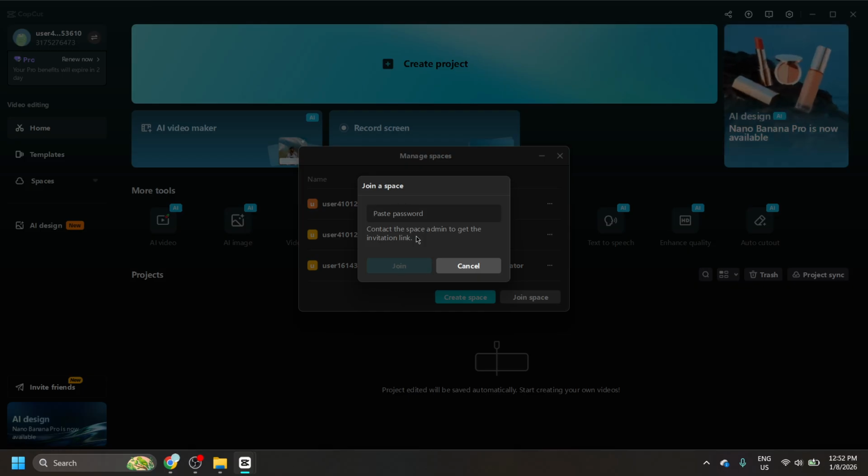Once you've joined, the space will show up in your workspace switcher and inside Manage Spaces. Switch into it to access shared projects and libraries. From here on, edits you make in that space are saved for everyone with the right permissions. If you don't see the space immediately, refresh Capcut or sign out and back in. Also, confirm you're using the correct account and that your admin has granted the appropriate role.